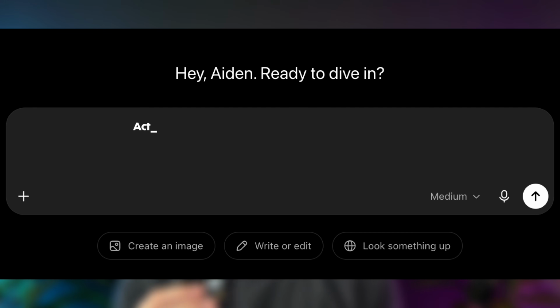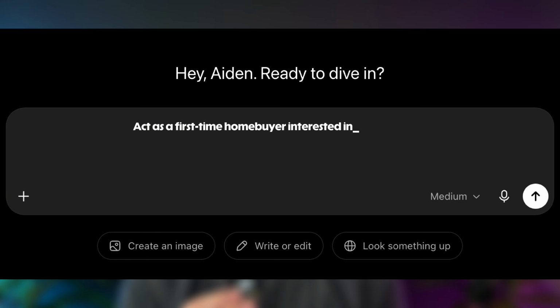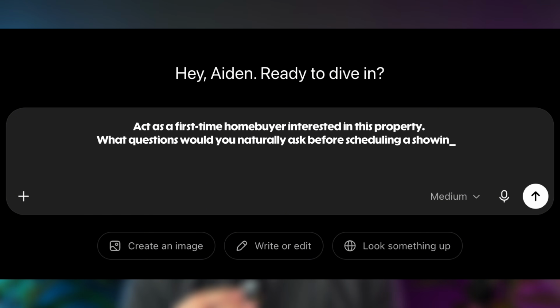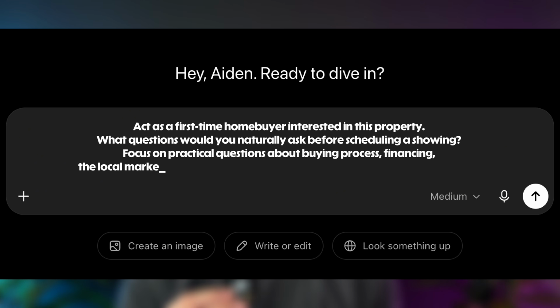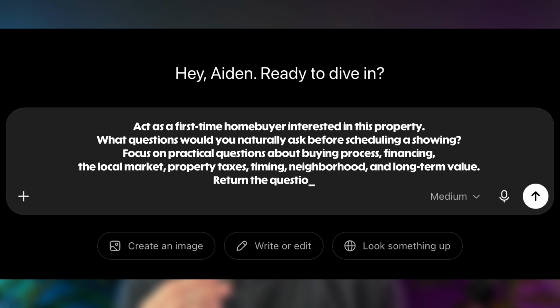So go back to your AI agent and paste in this prompt. Act like a first-time home buyer interested in this property. What questions would you naturally ask before scheduling a showing? Focus on practical questions about the buying process, financing, the local market, property taxes, timing, neighborhood, and long-term value. Return the questions only. And then the AI is gonna spit out something like this for us.